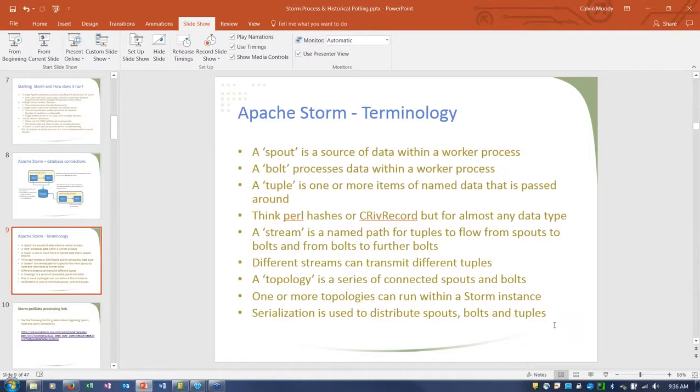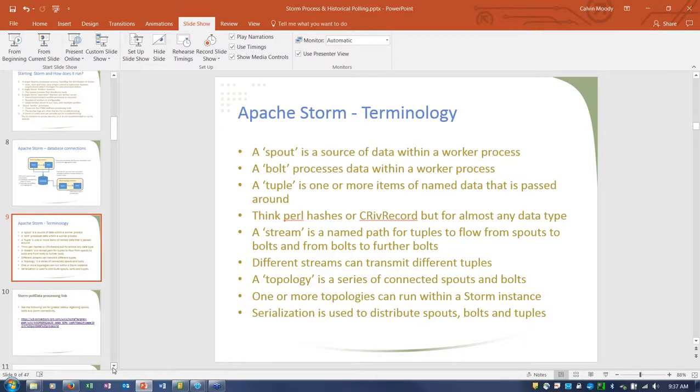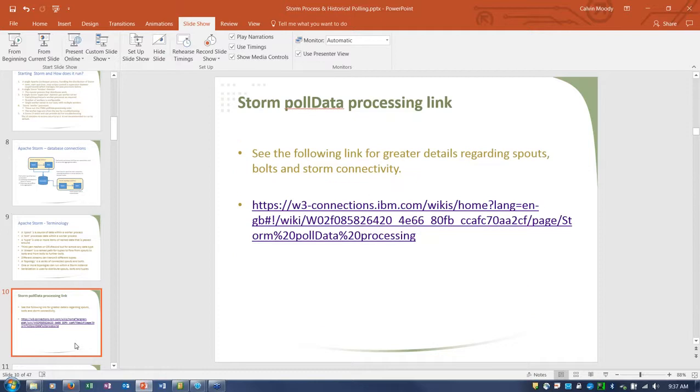This is a slide I mentioned about some of these terminologies, which may be new to some of us. I'm not going to read through all that. I have 41 slides in this set, so I'll let y'all read through that if you want to go back and look at it. Also, here's a link for poll data processing, and it has more details about spouts, bolts, and Storm connectivity.